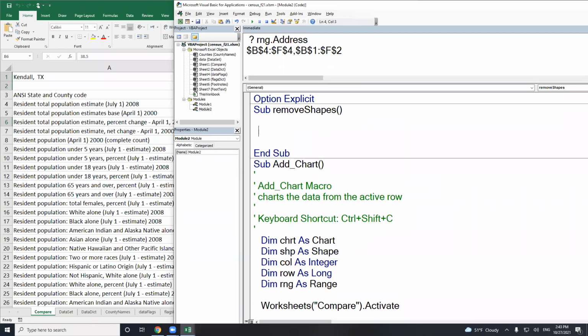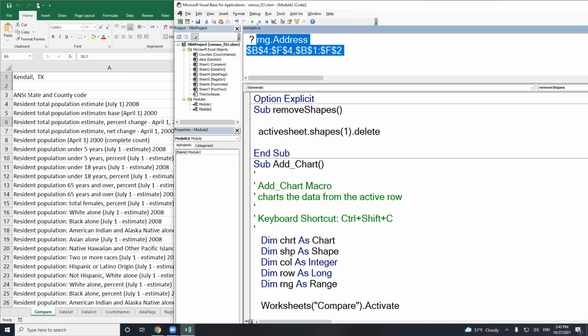Here's how we remove the first shape off of the active sheet. So we're going to say ActiveSheet.Shapes(1), the first shape on the sheet. I think it's .Delete. I'm just going to print off the count of our shapes right now. Right now there's 4. I'm going to run this, and if it works, then our count should be 3.